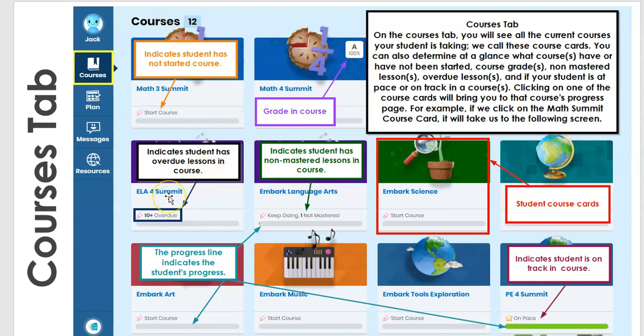If a student has overdue lessons, you will be able to see that here as well. As you can see, this student has 10 plus overdues. That means they're going to need to click there and start working on those overdue lessons. You'll also be able to see your not mastered lessons.